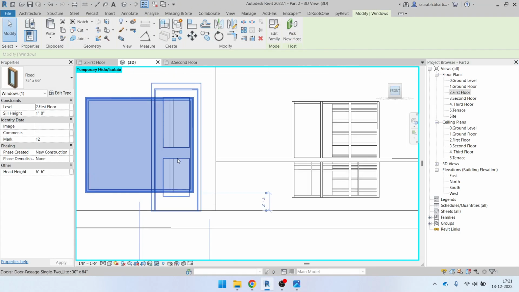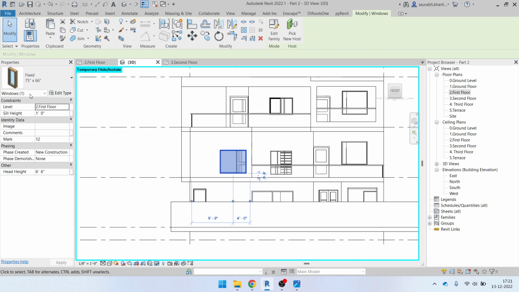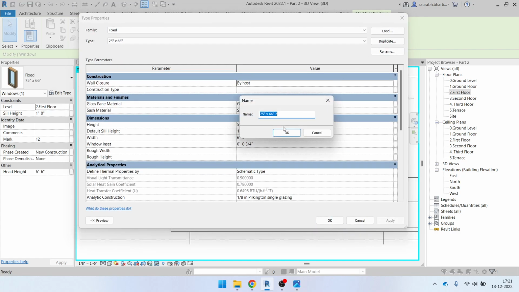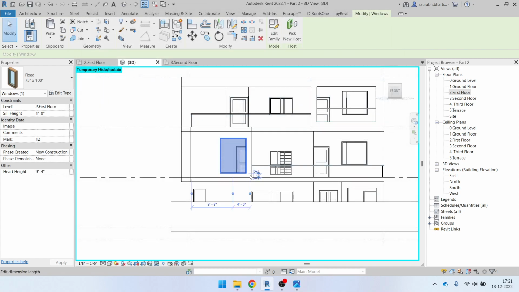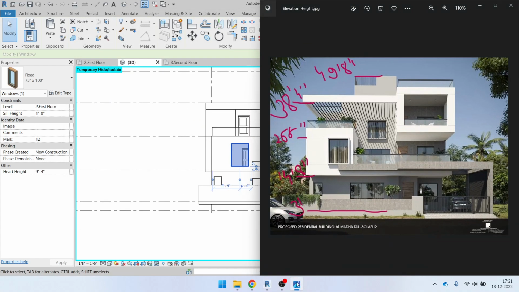Here I will go to front view. I will select it and I will change the type of it. So instead of 66 inches, let's go for a different size. So I will just go to duplicate, and instead of 66 I will go for 100 inches for now. And in the height, it is 5 feet 6 inches. I will just write it as 100 inches, and let's see, it is 8 foot 6 inches. And now you can see there's a similar kind of window here.